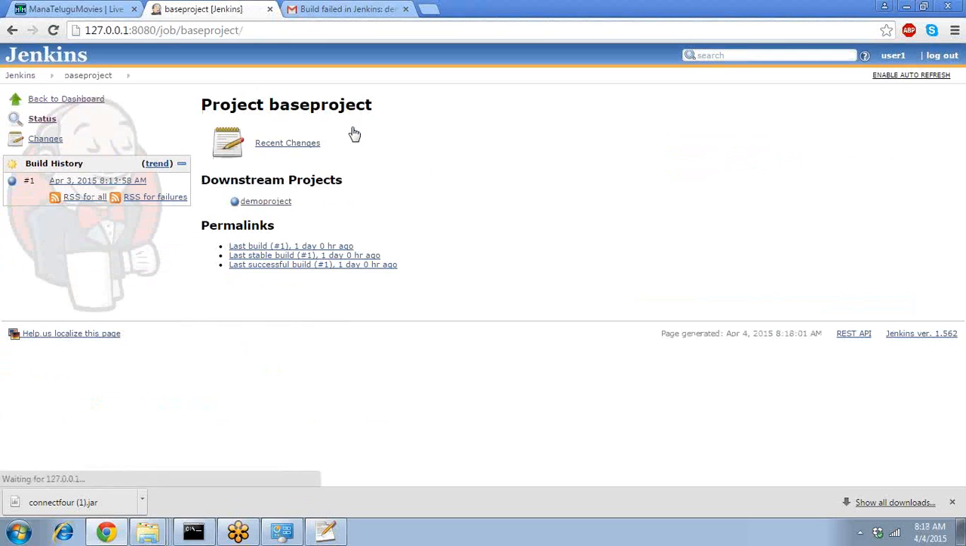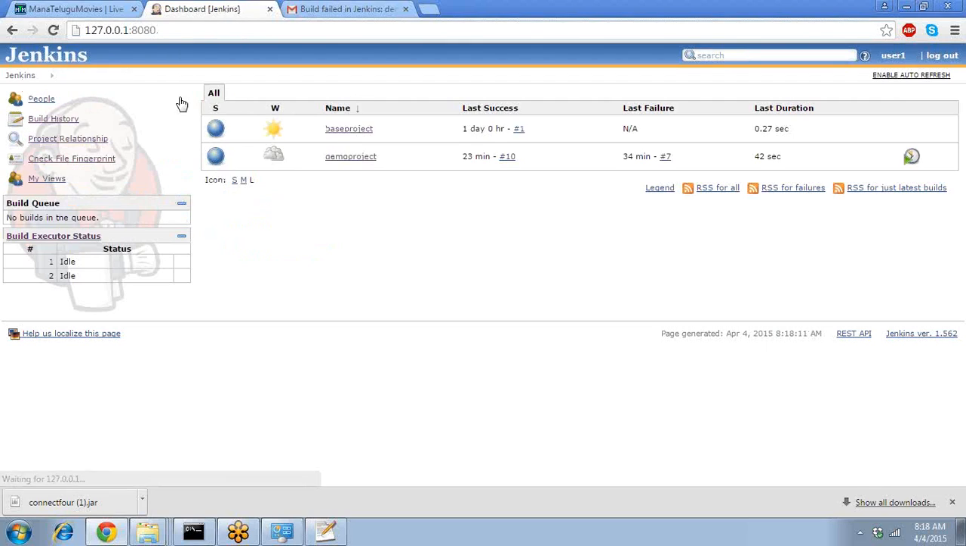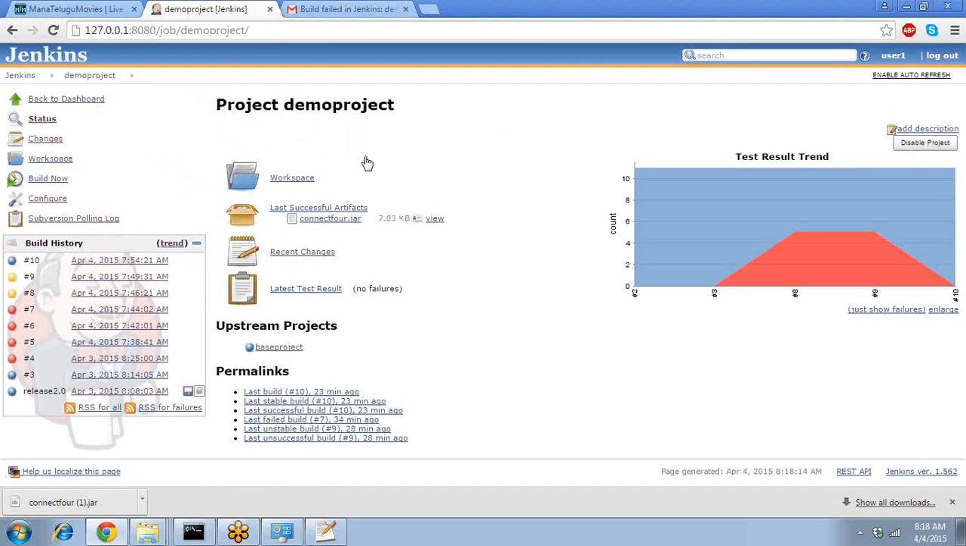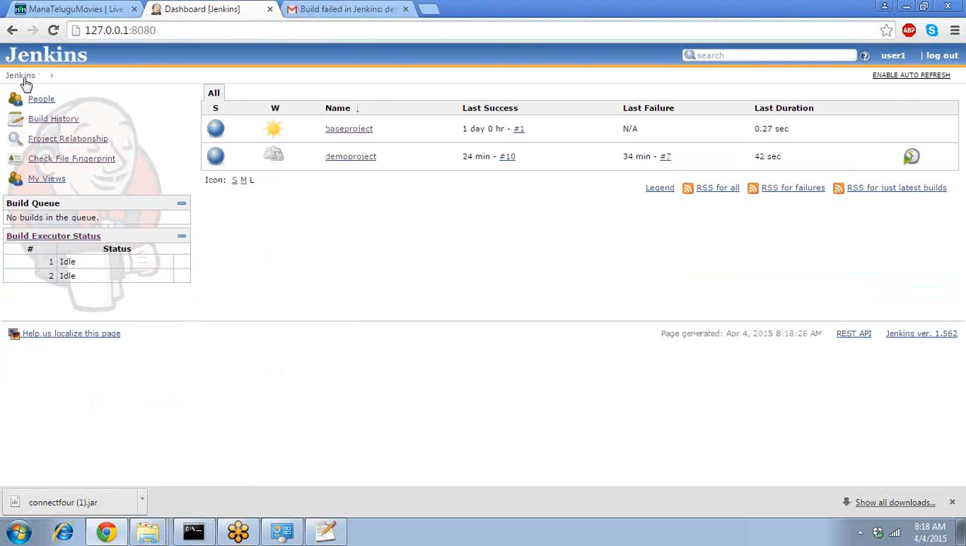If I go to base project, you don't see all those permissions. These are just read permissions that were given at global level. But we have overridden the permissions of the demo project because we are using project based authorization strategy. We can set up the permissions at project level, not only at global level. So these are the different types of security options that are available.